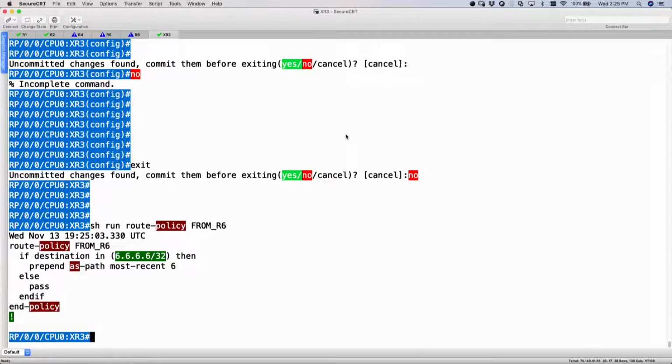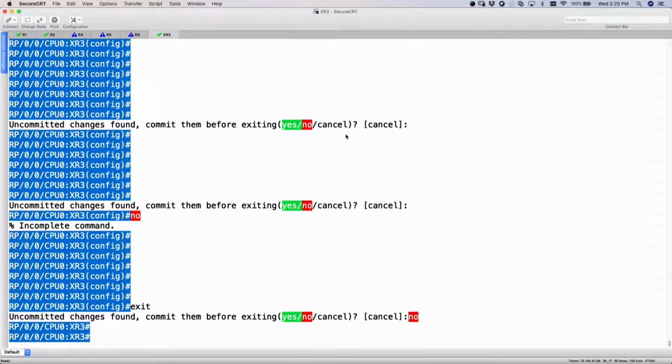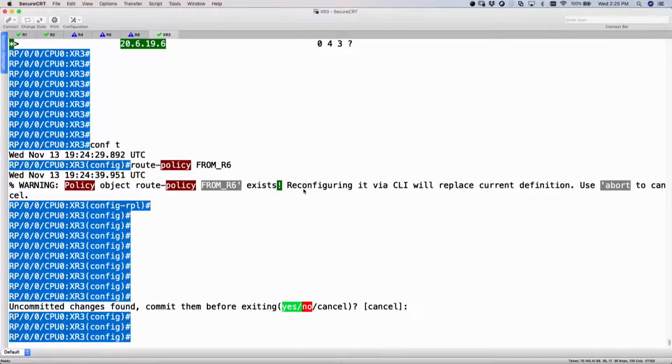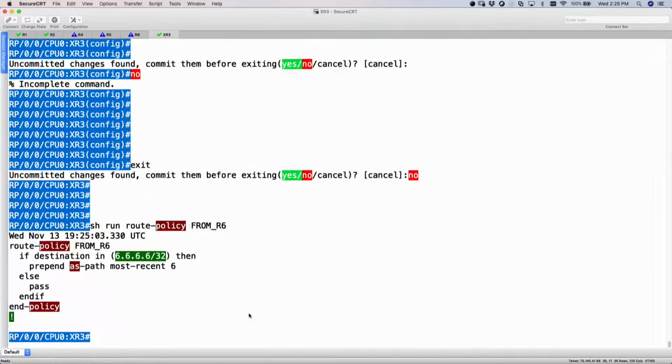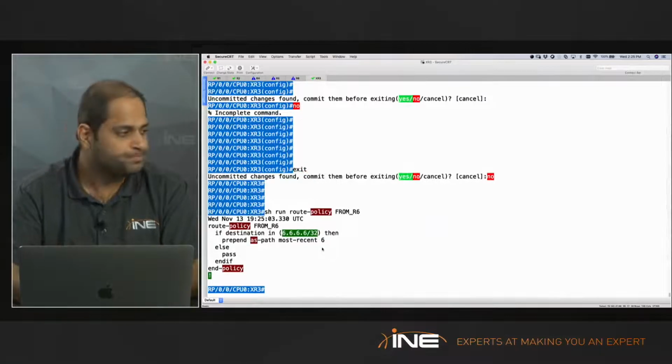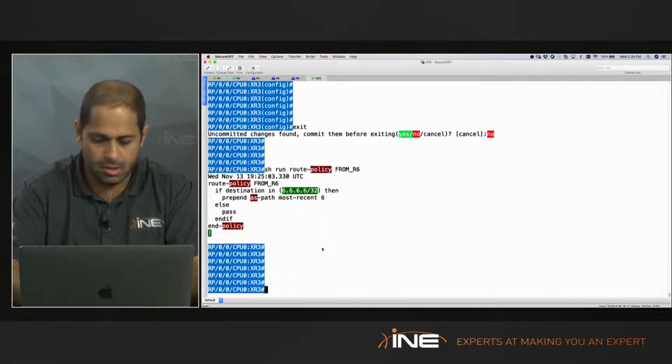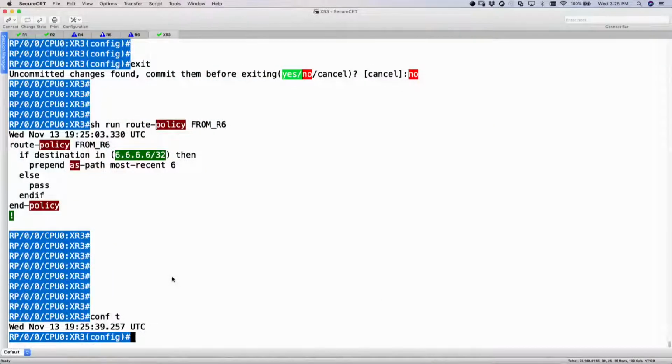I would not be able to edit this route policy. If you look at the message that I got earlier, it says reconfiguring it will replace the current definition. So if you want this to remain and also maybe another rule to be there, you'll have to edit the whole thing, you'd recreate the whole thing. Because if you just edit the same one, it's just going to override. So what I'm going to do is create a route policy from R6.